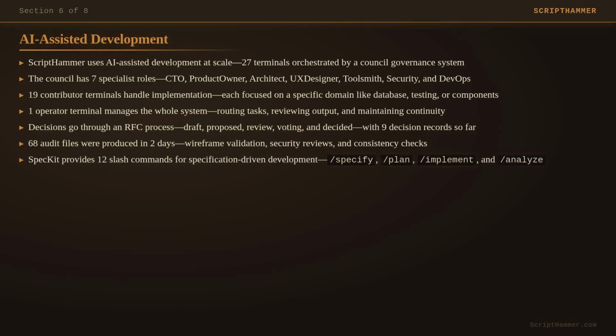SpecKit provides 12 commands for specification-driven development. /specify, /plan, /implement, and /analyze. This isn't AI replacing developers. It's AI multiplying one developer into an entire engineering organization.